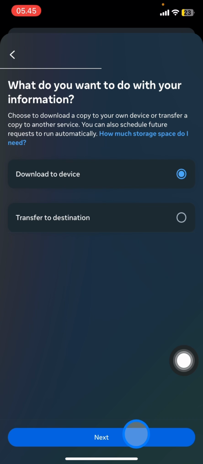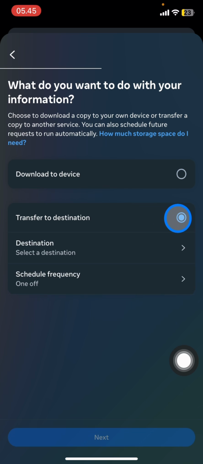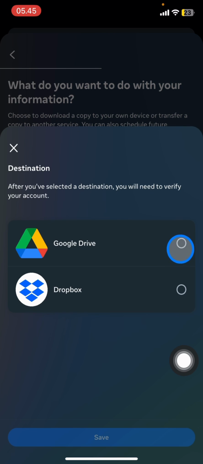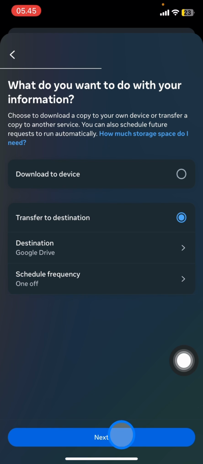Next, you can choose to download to a device or transfer to a destination. Download to device will send it to you through email, while for transfer to destination there will be several options. Tap the destination. If you're willing to use Google Drive, tap Google Drive and click Save. Now just click Next.